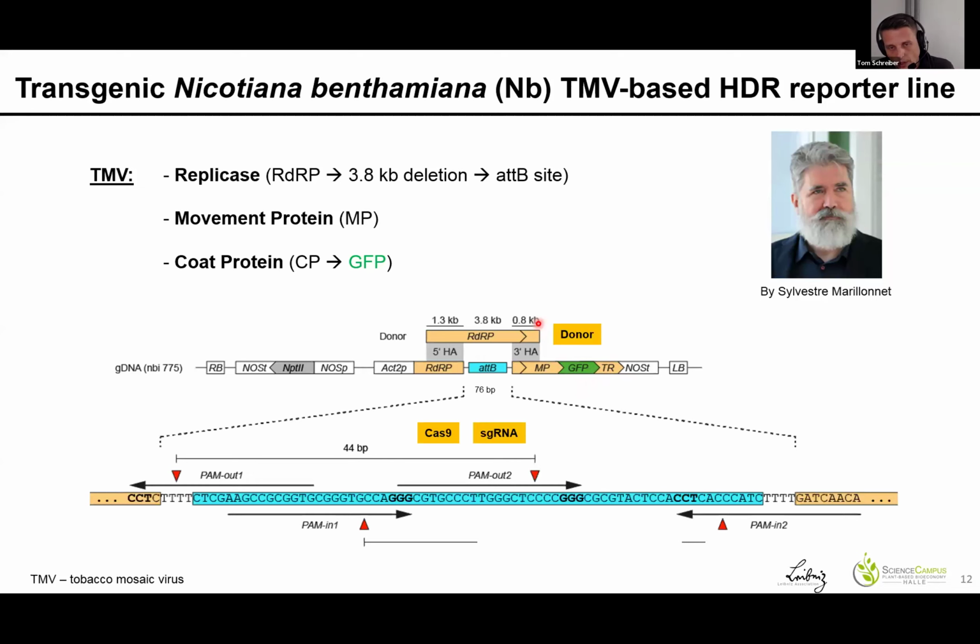So what we did, we used this line to transiently express Cas9 and guide RNAs. And here I want to say that we applied guide RNAs in a dual guide RNA approach. So we have two guides, and we applied them either in the PAM-out orientation using this combination, or in the PAM-in orientation. The rationale was to find out some influence of the PAM, but you will see later that there is none. And in addition, we also delivered a T-DNA carrying a donor, and on this donor, there's a complete replicase sequence.